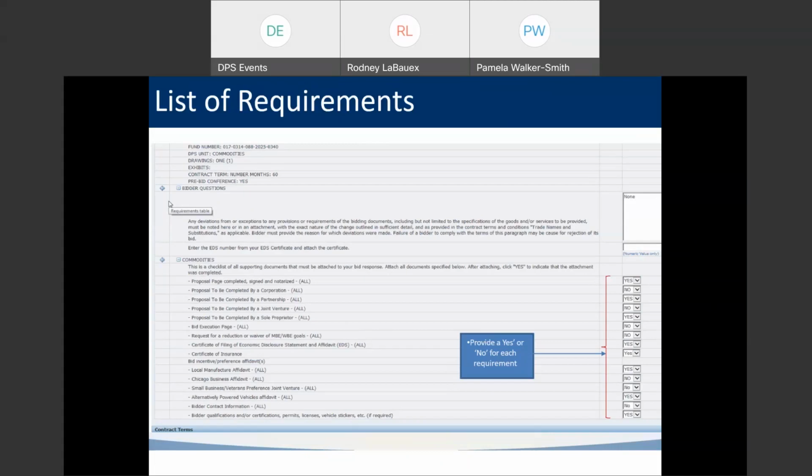So here we have one of them. This one here is speaking to what are you? A corp, a partnership, a JV, or a sole proprietor? You can only be one. So one is going to be yes, and the others are going to be no. White boxes must be filled in.